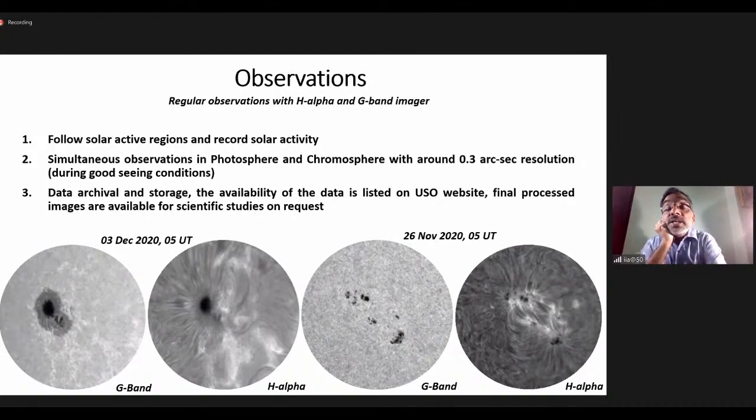The G band imager has around a 10 angstrom bandpass, and the H alpha has around a 500 milliangstrom passband. What we do is follow active regions and record solar activity regularly. Simultaneous observation of the photosphere and chromosphere can be obtained with around 0.3 arcsecond resolution during good seeing conditions.